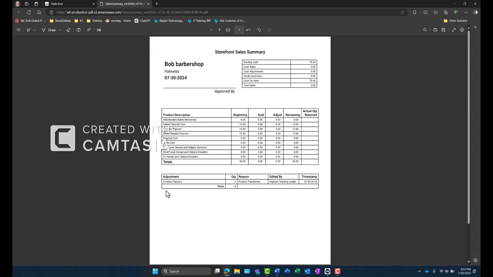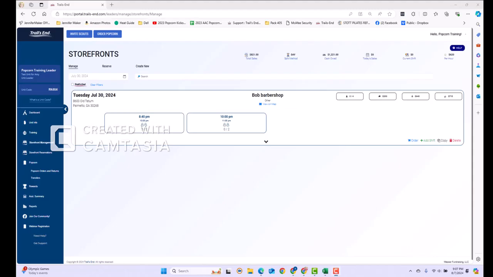And there is a record on the bottom here showing that we returned 2 of those s'mores by the popcorn trading leader. That's the person I'm logged in as, and the date and time that I did it. So again, always have them review that remaining column to confirm what they are actually taking and also that cash on hand. At this point, we are going to assume that the storefront has taken place, and we are now going to do the reconciliation.